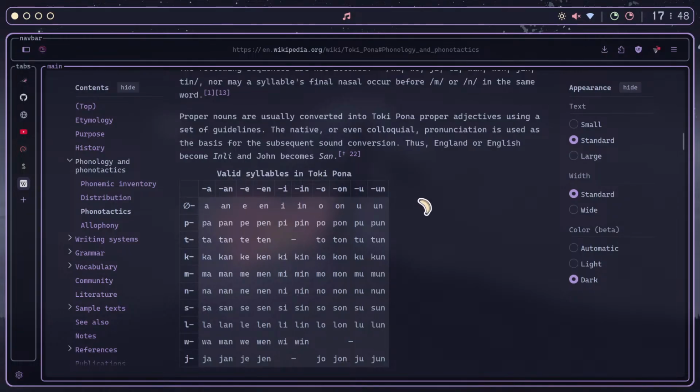Valid syllables. It's like Japanese, but there's a lot more symbols. Wa, wan, where, when, we, win. Why is wa not valid? Or wan, or wu, or wun? Why are they not valid? And why is G not valid? Why are T and tin not valid? Oh.